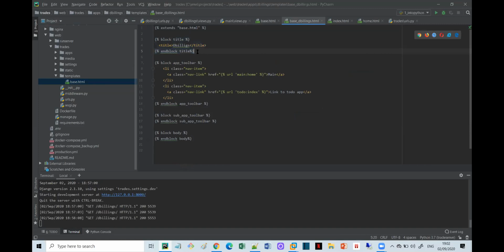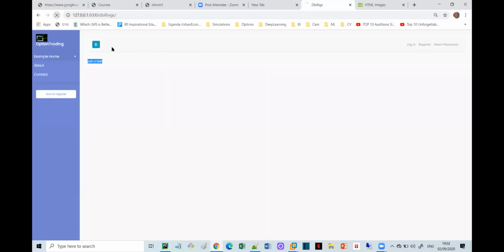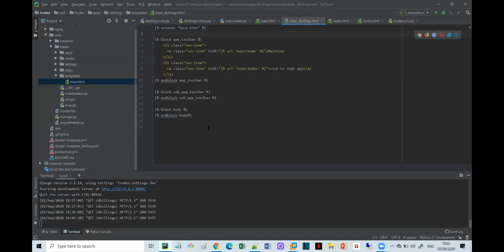By the way, let's take it out and see what happens. I will delete it, okay? Now let's see what the effect is. I'll refresh. It will go and put base. It took it from the base one because I didn't override it. If I go back here, I'm overriding a specific block. This is really cool.